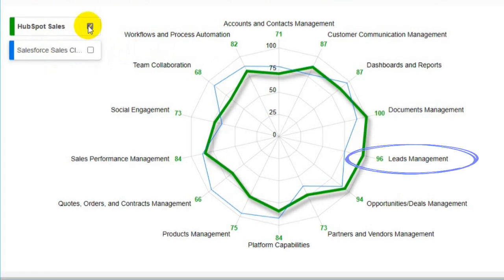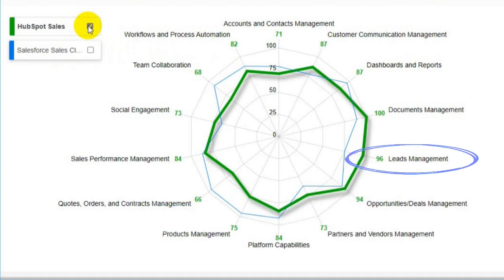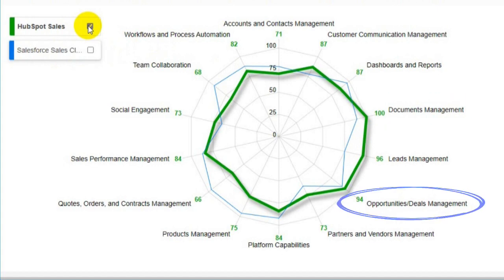It also allows for easy capture of LinkedIn data and data enrichment from extraneous sources such as card scanners and emails. Document management, including superior search capabilities, is another strong suit, with SelectHub Analysts giving a top score of 100. And for opportunities management, it provides solid features for pipeline, activity, and probability management.